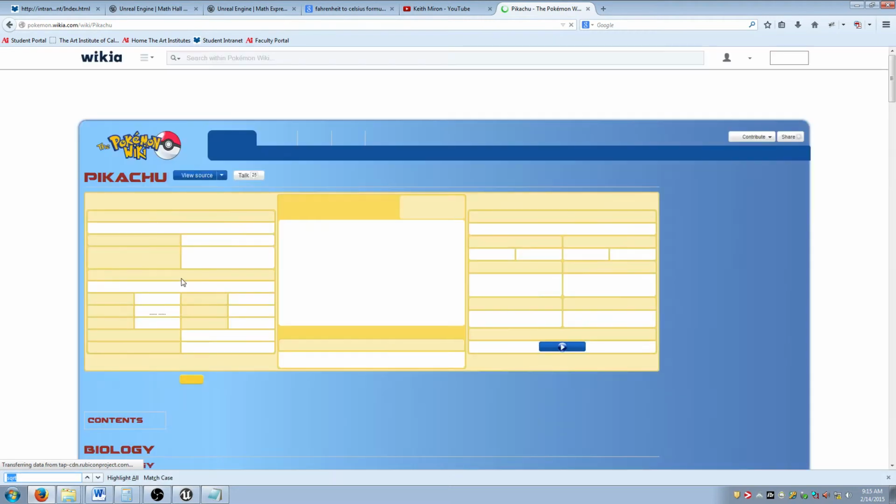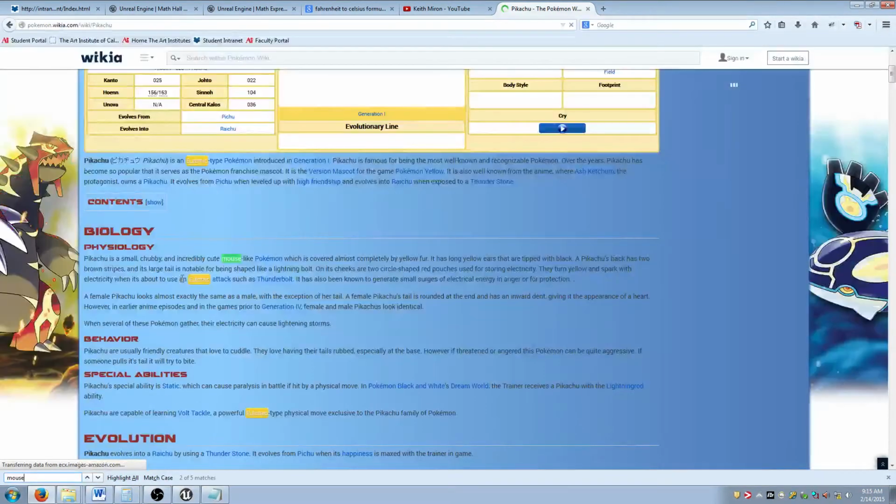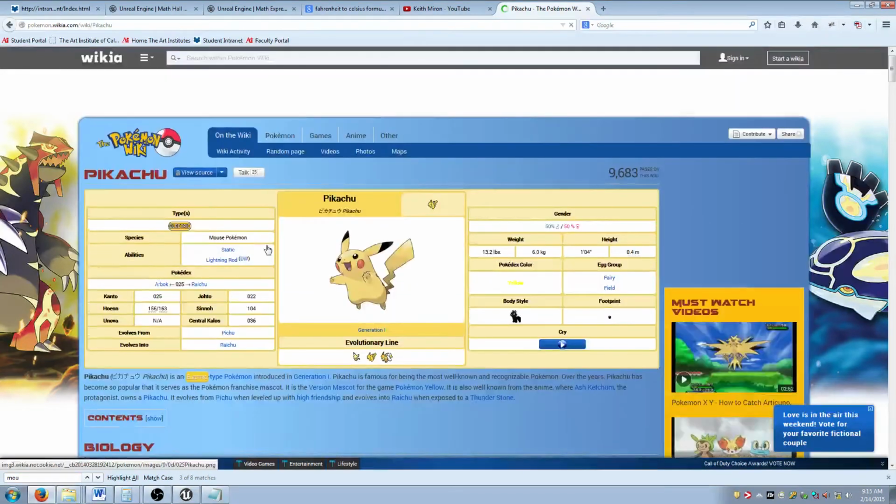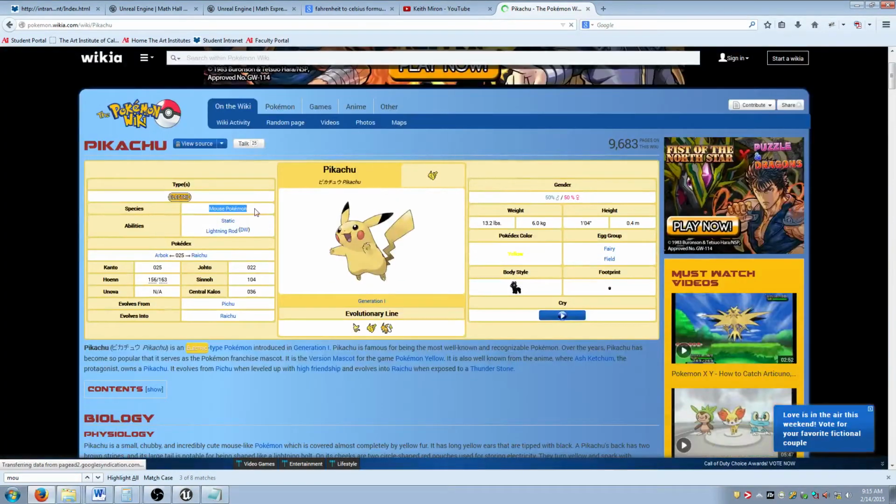Looks that much like a mouse. He's like a tail and ears. He's like a rabbit mouse. Yeah, it's an incredibly cute mouse-like Pokemon. It actually has this category as mouse. This mouse Pokemon right here, the species.